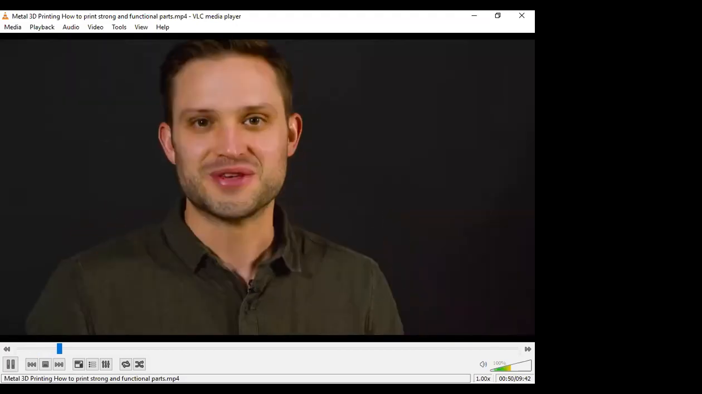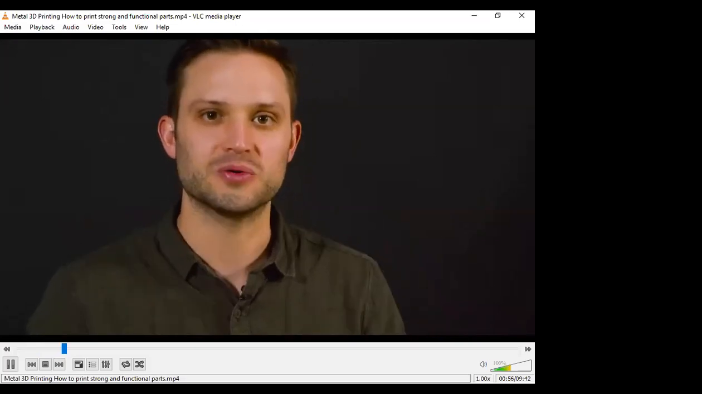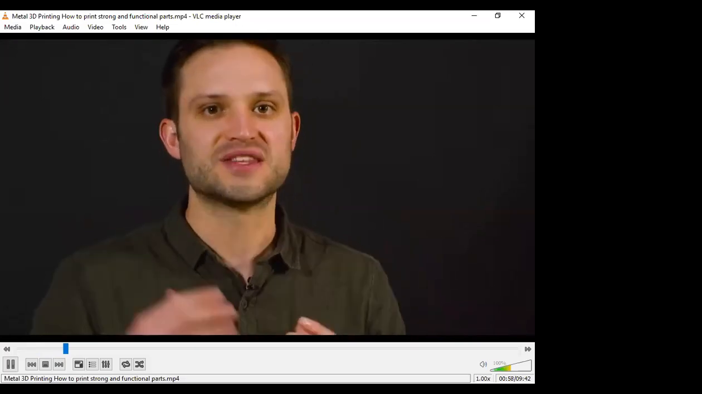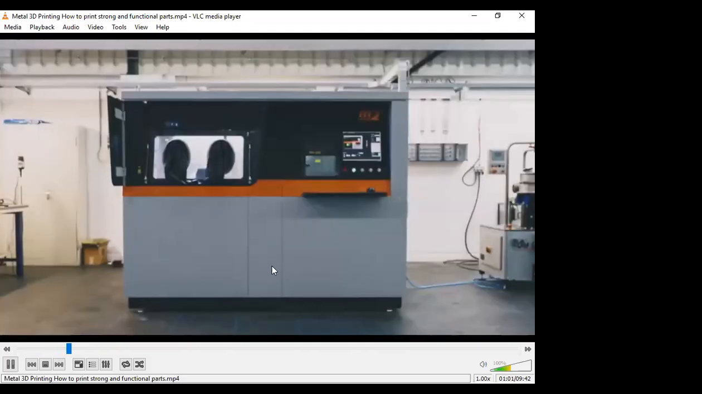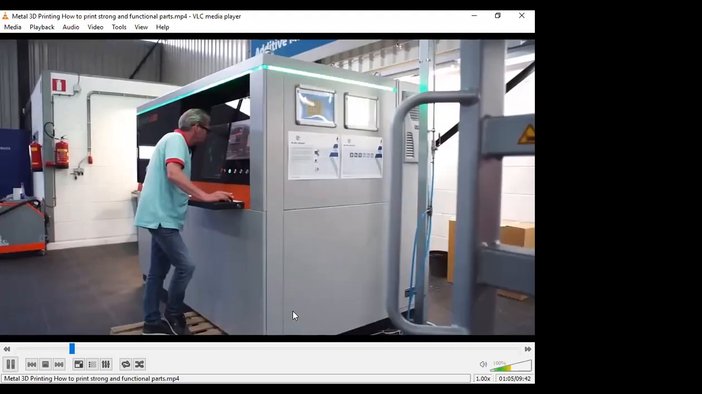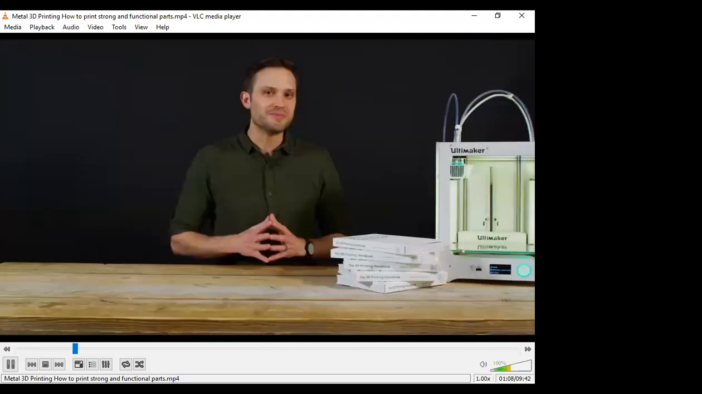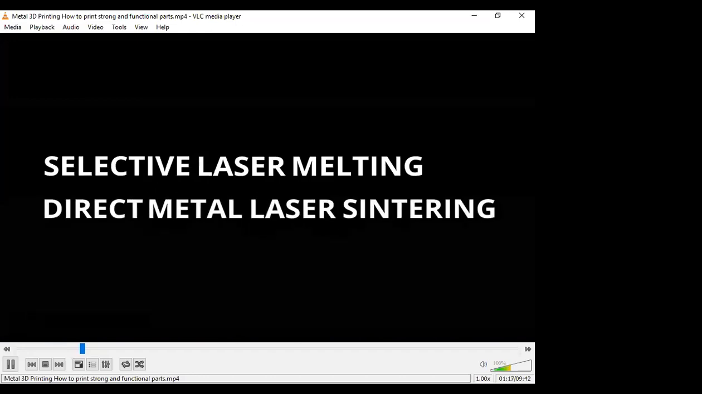Metal 3D printers use a laser to scan and selectively fuse or melt metal powder particles, bonding them together and slowly building up a part, one layer at a time. They're most commonly used in industrial applications like high-end, complex engineering products. The two most common methods of metal 3D printing are SLM, selective laser melting, and DMLS, direct metal laser sintering.